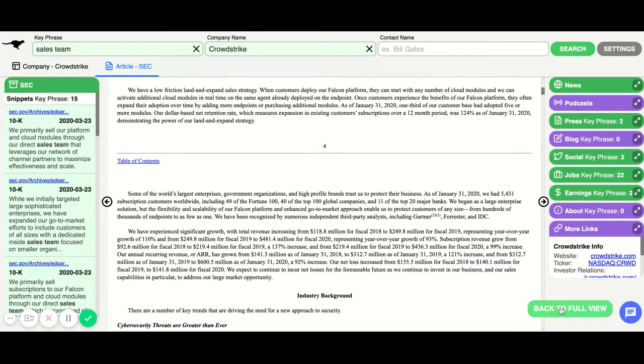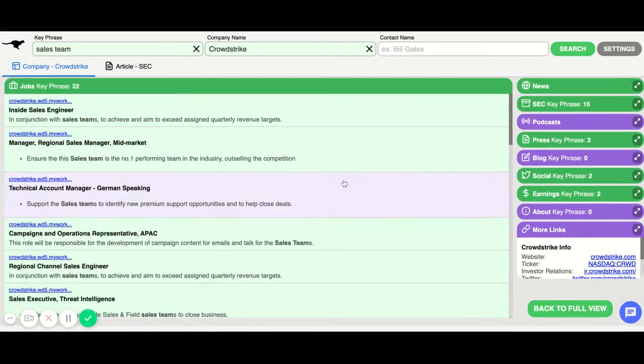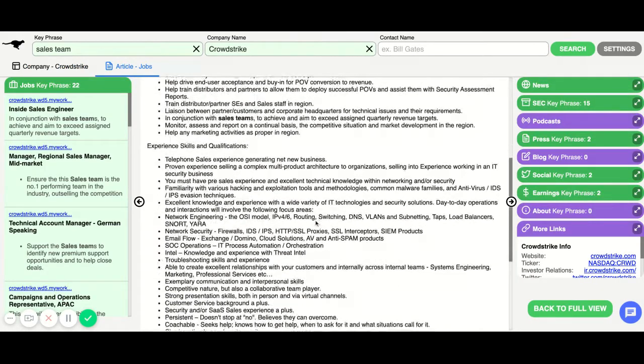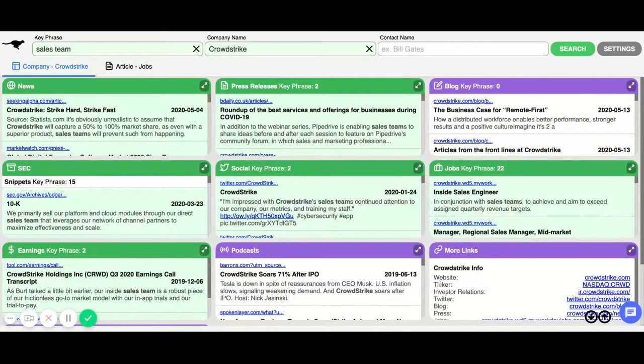To go back to the full view, you can click back to full view here in the bottom right, or if there's something that's in green on the right here that you'd like to take a look at, you can click that as well. So just click the arrows and it will expand, and it's the same thing as before. You can click in if you want to take a look. We'll bring you right to that piece of content, or you can click back to full view and we'll bring you back to the home screen.